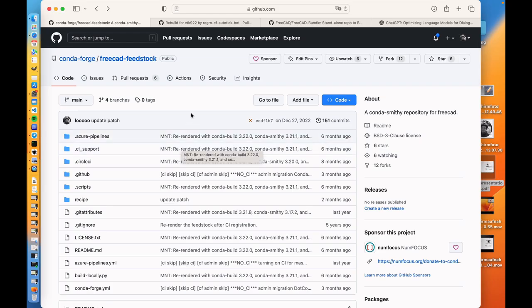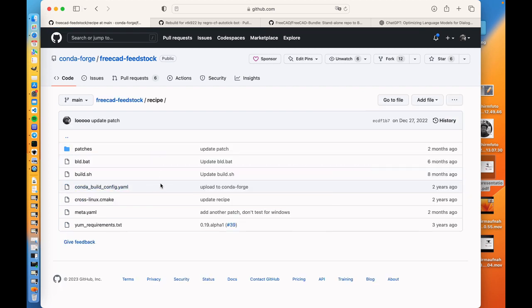So, okay, this is the FreeCAD feedstock. We have here the recipe, and we have the continuous integration support. First I will show how the recipe looks. Basically it includes two scripts, one for Windows and one for Linux or OS X, and it includes this meta.yaml. This is the most important file.